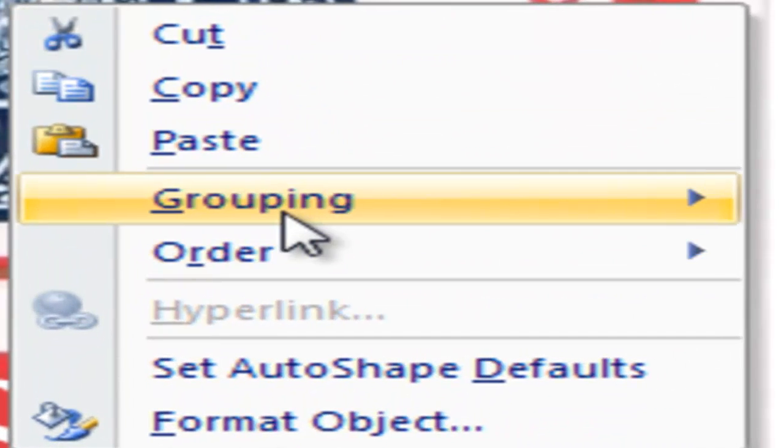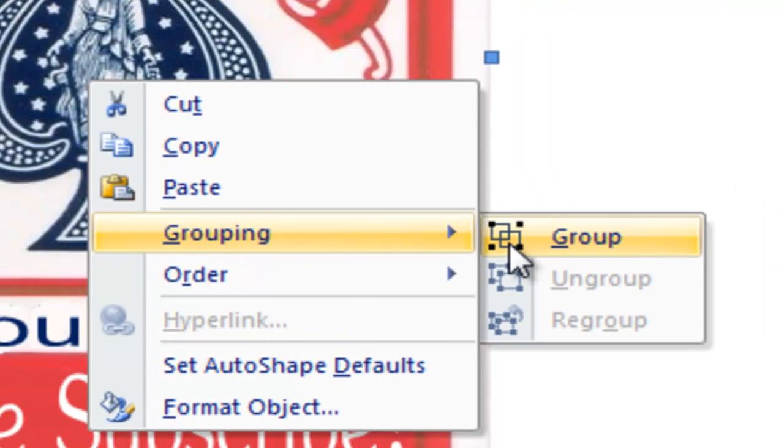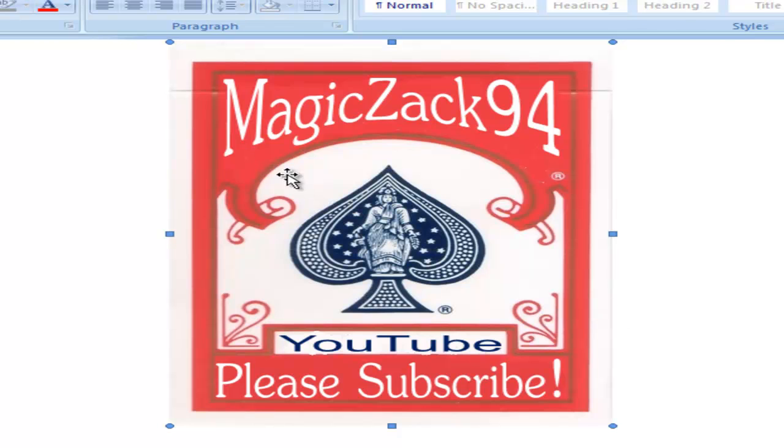This little box should pop up. And it should have grouping. And you're going to group it. Okay, now this whole image is now one image. Before, it was just a box with words on it. Now it's completely one picture.